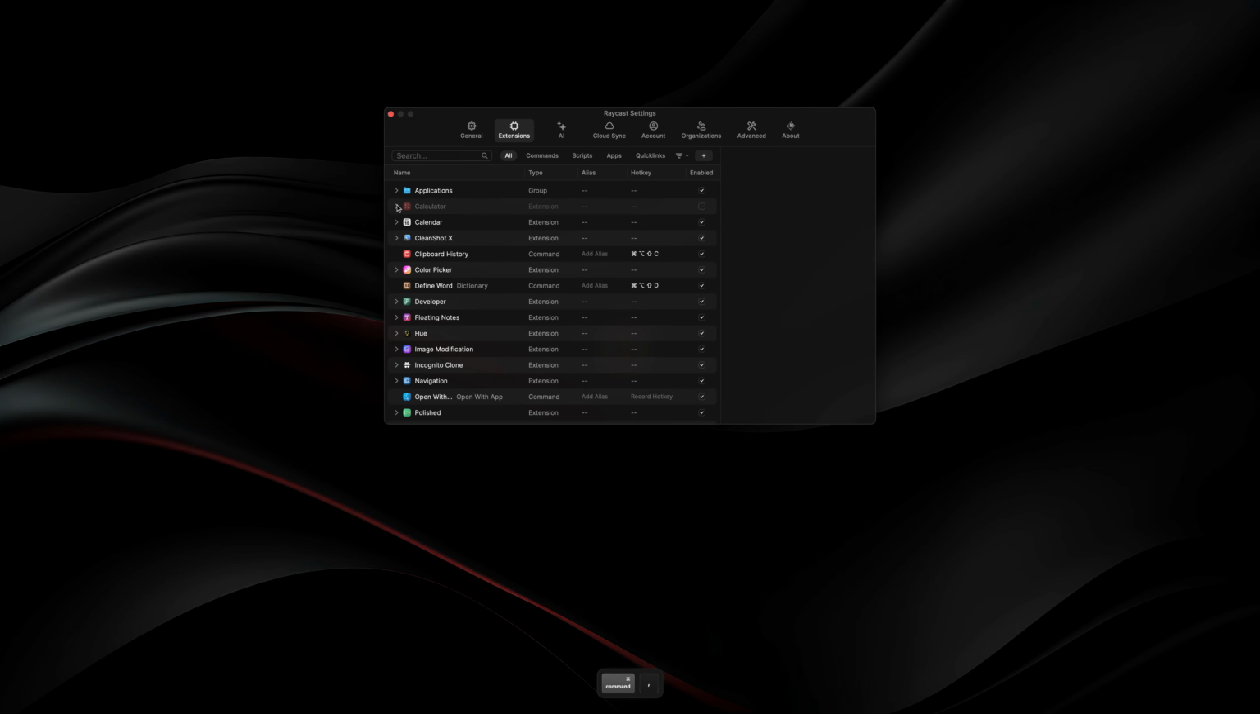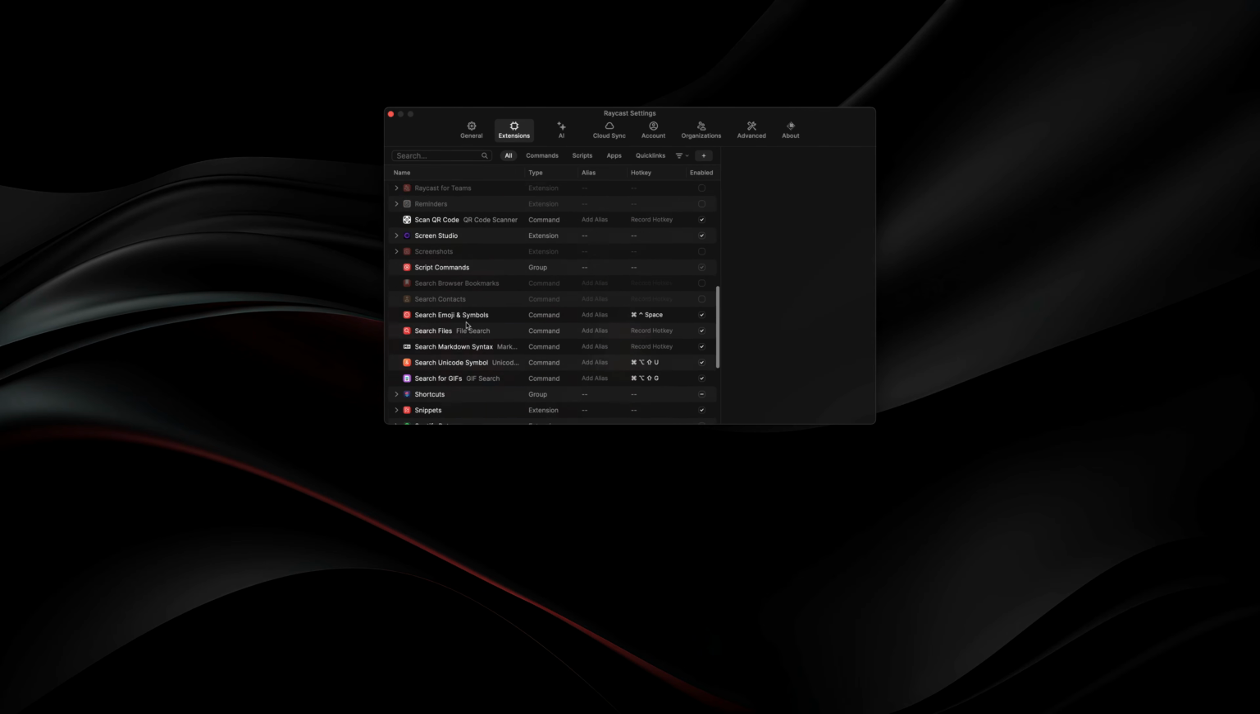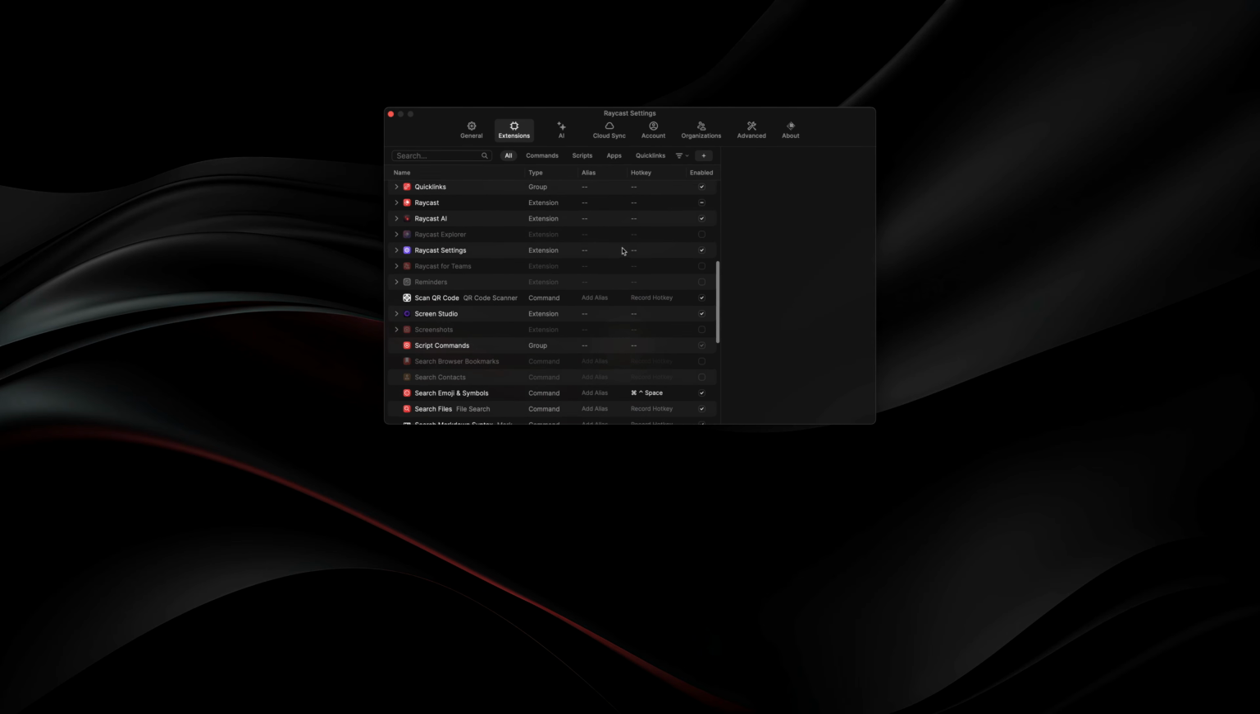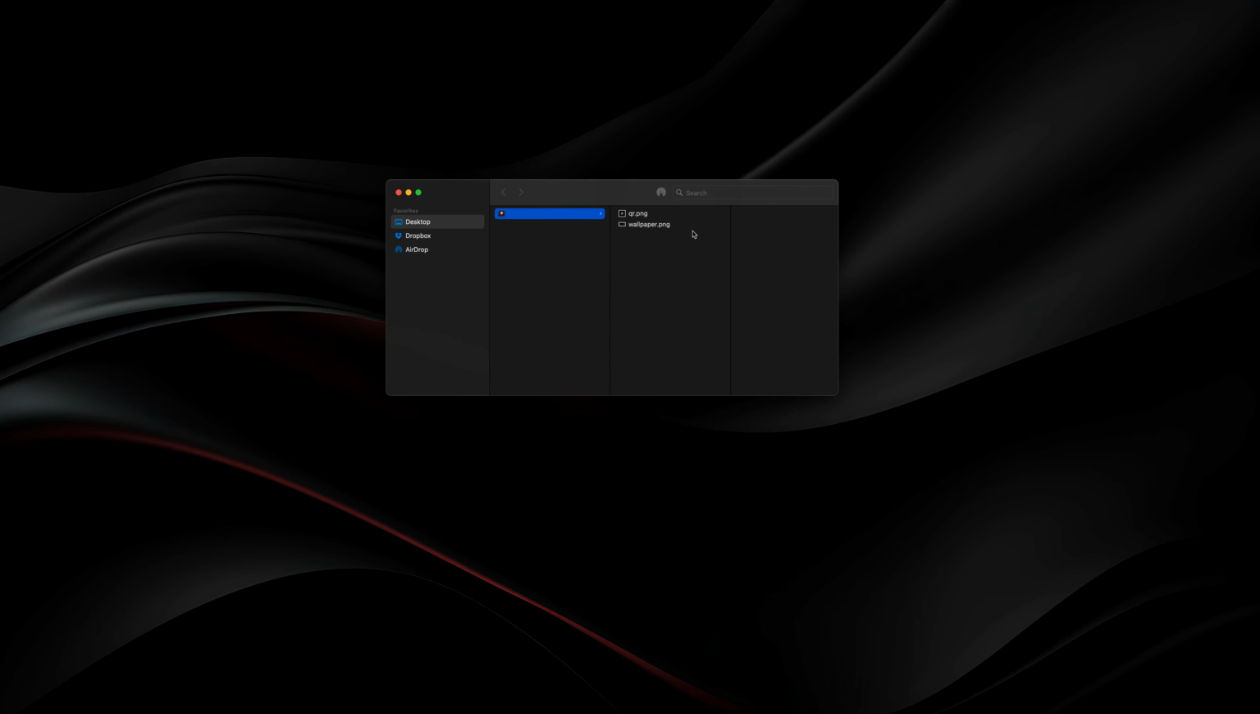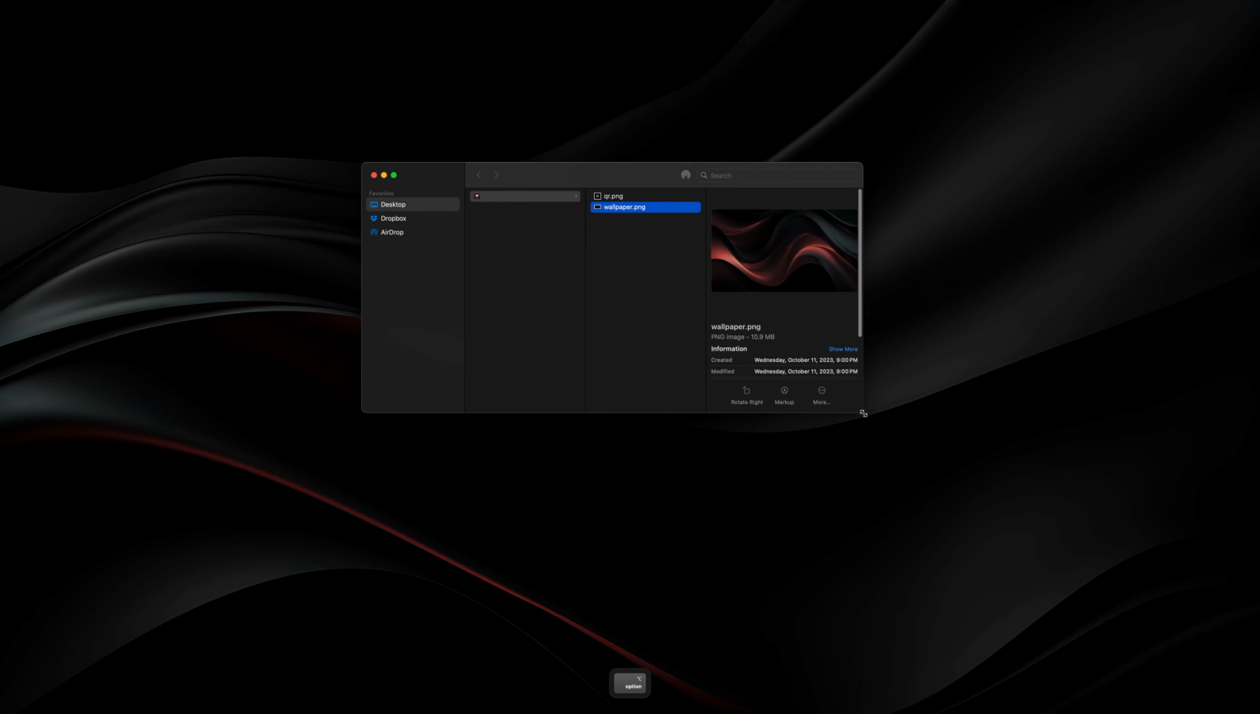So what else have we got here? Oh yeah, another really useful one is image modifications. Let's say I've got this wallpaper here, and you can see it's 10 megabytes and it's 6,000 by 3375. So quite a large image. If I wanted to use this on a website, I definitely want to shrink this down and optimize it.